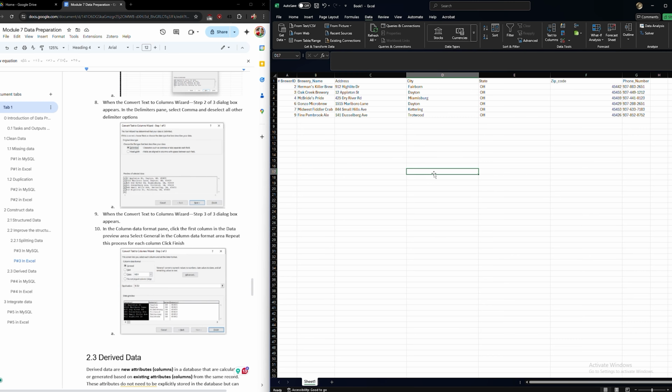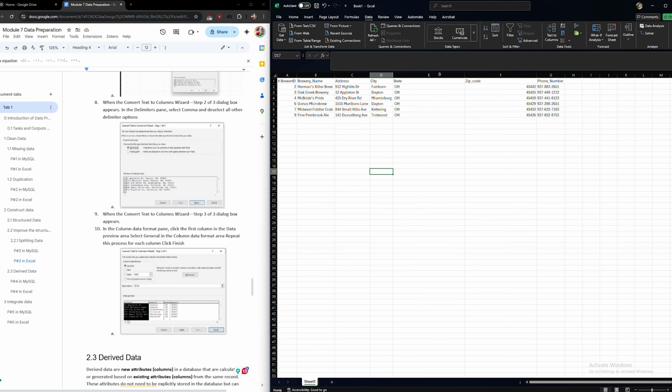And then you will see that we have the street, city, state, and zip code successfully split from the original address into 4 new columns.